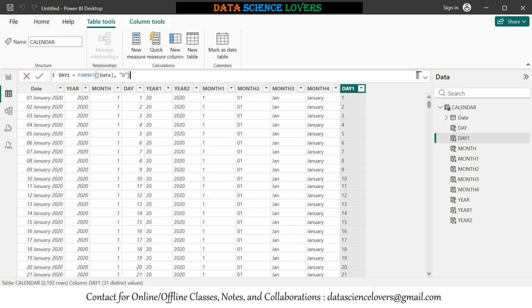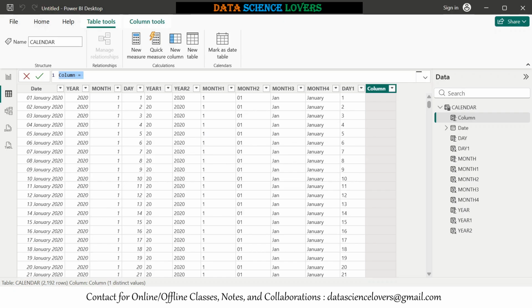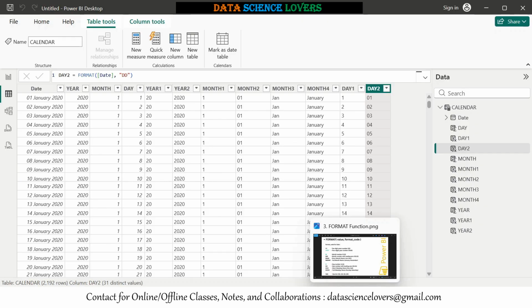So we can simply copy this and use it again in a new column, day 2. This time we can write double D here. After writing double D and pressing enter, it will show the dates or day numbers with a leading 0, like 01, 02, 03 and so on.